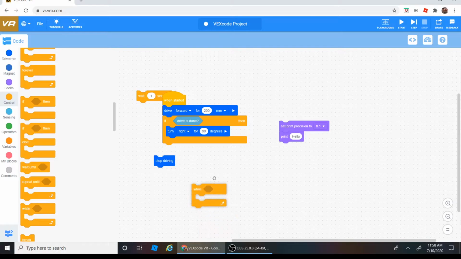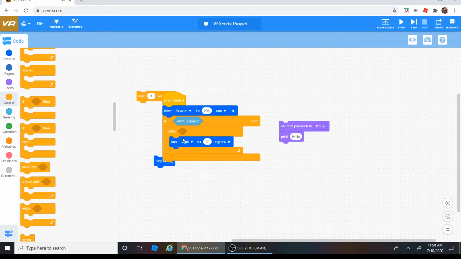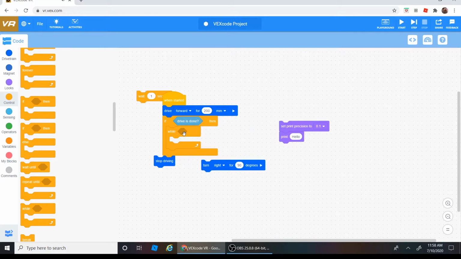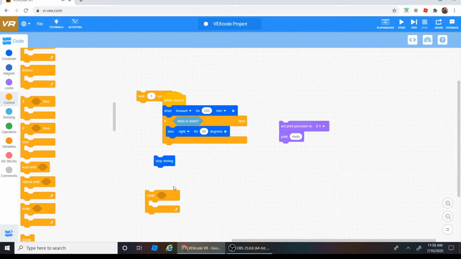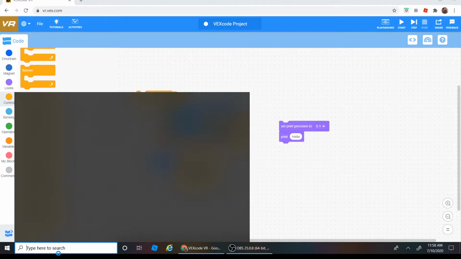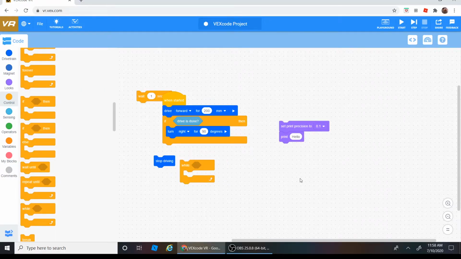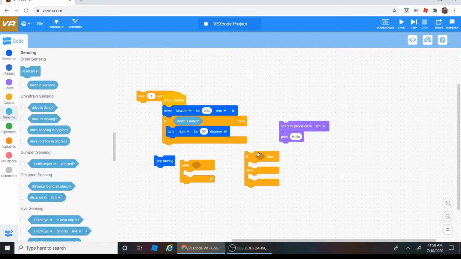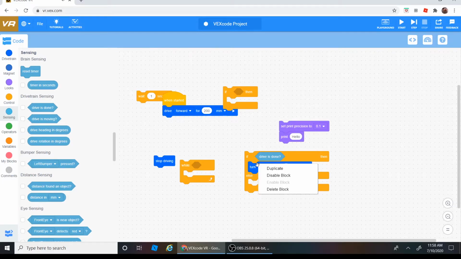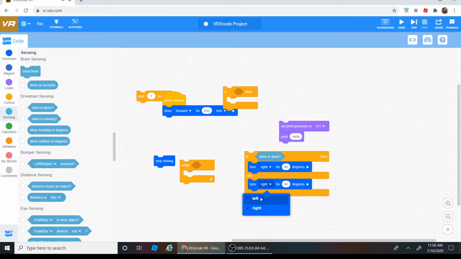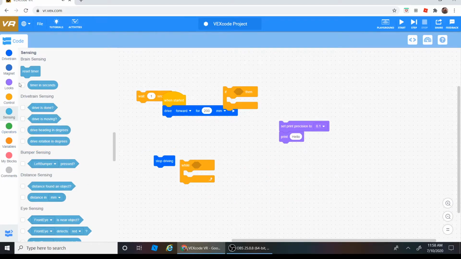A while loop is basically like, if you've done Python, you must have learned while loops. If you've done the coding language Python, you must know what while loops are. If then else means like if this thing is true, if driving is done, then turn right for 90 degrees. Else turn, else, let's see.